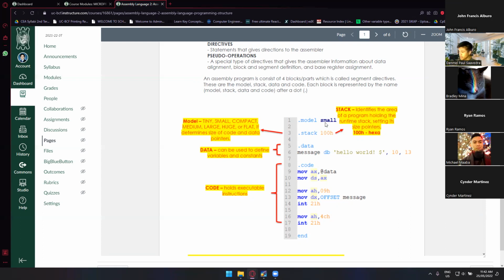Small is already enough to run all of our programs, since all of the programs that will be done under this course are short lines of code. So it's not that big. And then second, we have .stack 100H. This one identifies the area of the program holding the runtime stack, setting its size pointers. So 100H in hexa, or this 100.